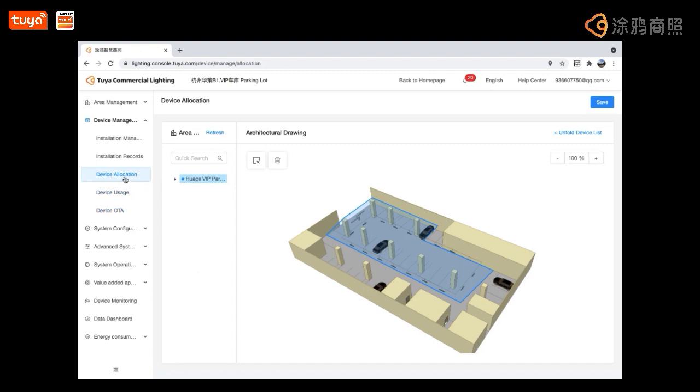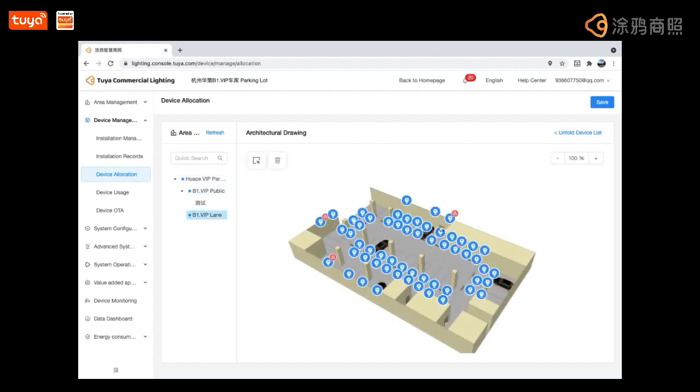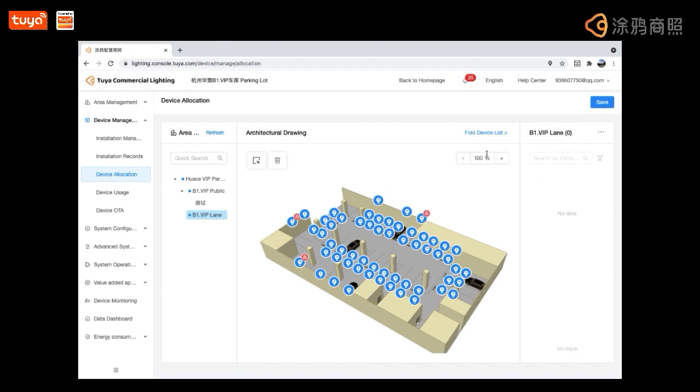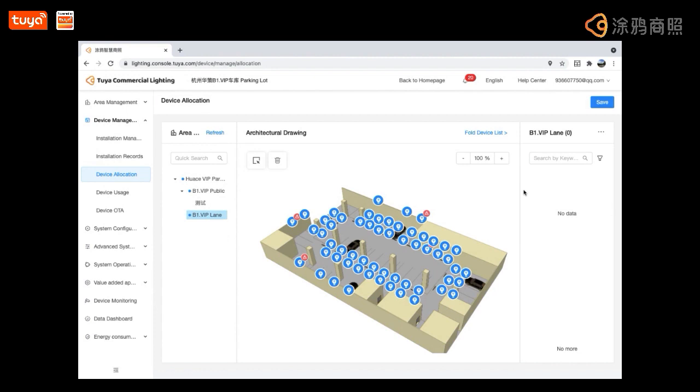Okay, and for the device management, the most commonly used configuration is like device allocation and the device OTA. For the device allocation part, you need to put the devices that you added on the map based on their actual location. For example, here we already added all these lights to this space. Of course, you can also delete the devices from this space, and you can reallocate it again.